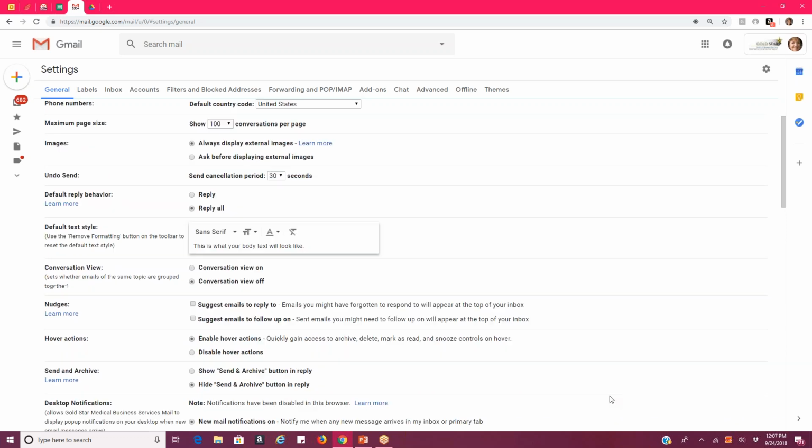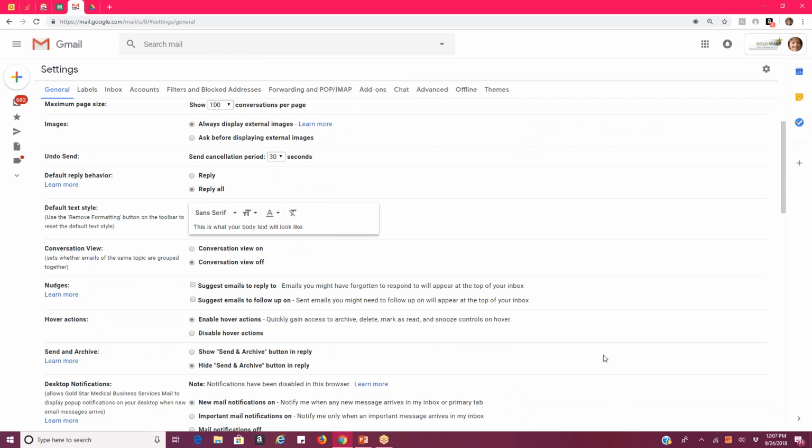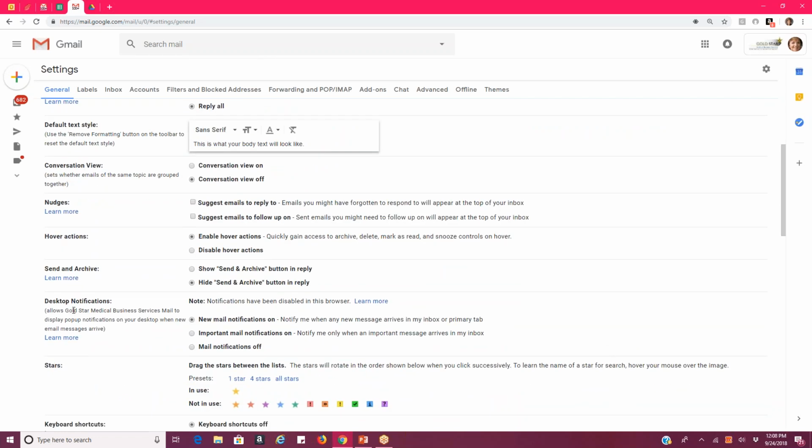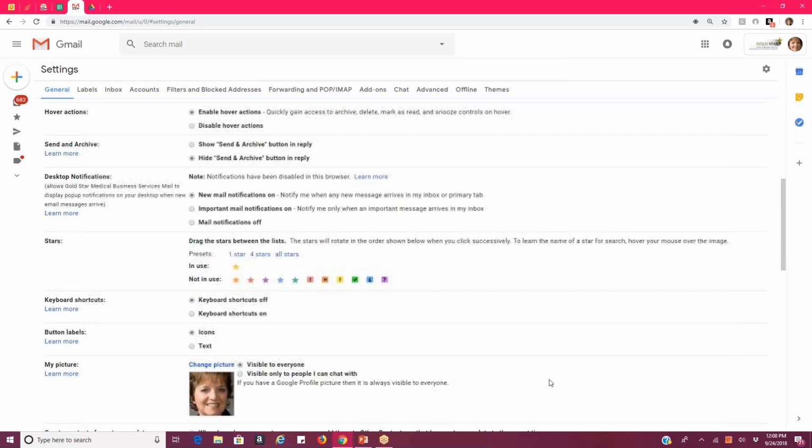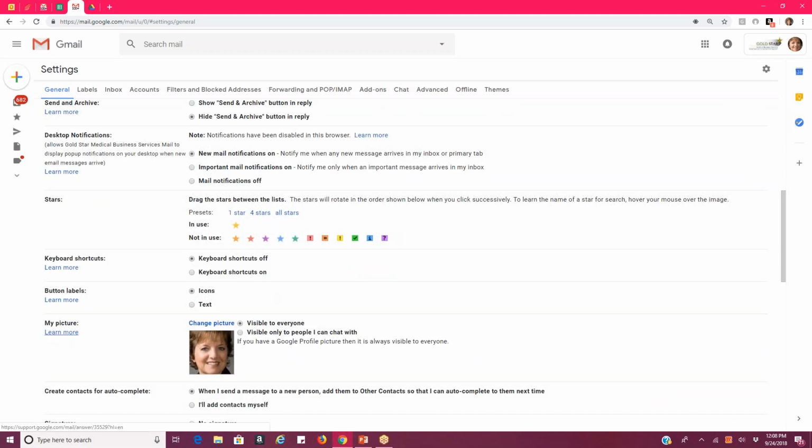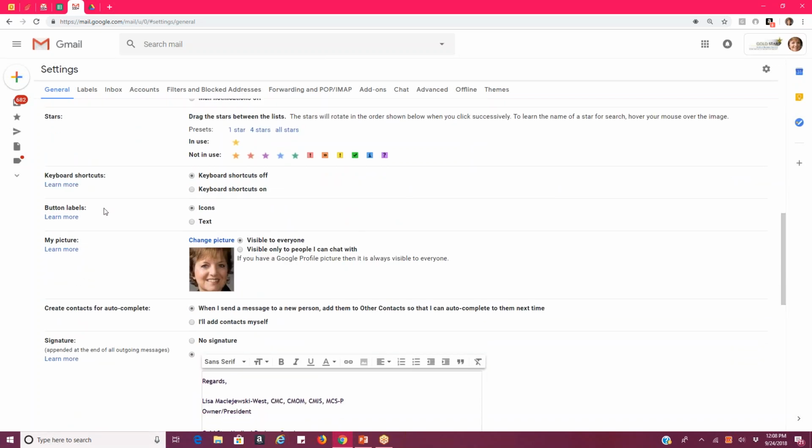Some other settings that are important to know: do you want to receive desktop notifications? If you want a message to pop up on your desktop saying you now have a new message, you can have that. The other thing is you may want to add a picture. Down here you can take a look at picture. You can change your button labels to icons or to text.